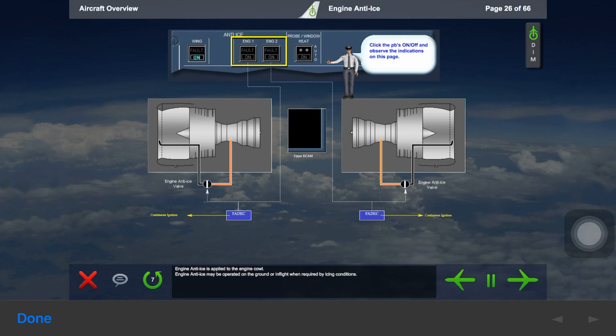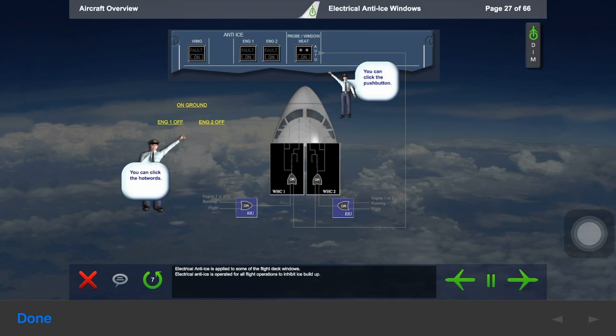Engine anti-ice is applied to the engine cowl. Engine anti-ice may be operated on the ground or in flight when required by icing conditions. Electrical anti-ice is applied to some of the flight deck windows. Electrical anti-ice is operated for all flight operations to inhibit ice buildup.